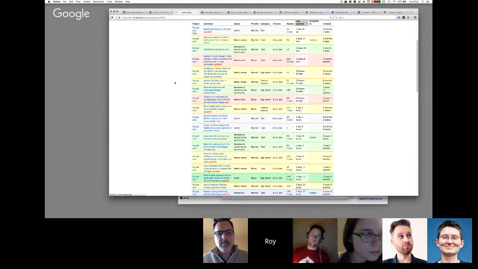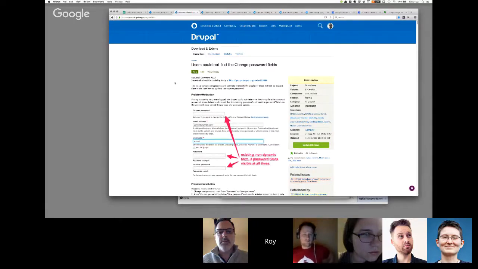Users could not find the change password fields. Let's see. It was created as a result of an actual usability test. During a usability test, users logged into Drupal could not determine how to update their account passwords. Users did not understand that the existing password and confirm password fields on the user edit page served the purpose of a password update.